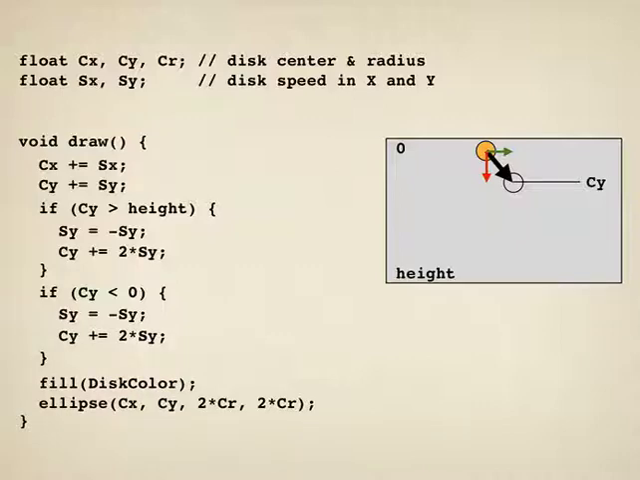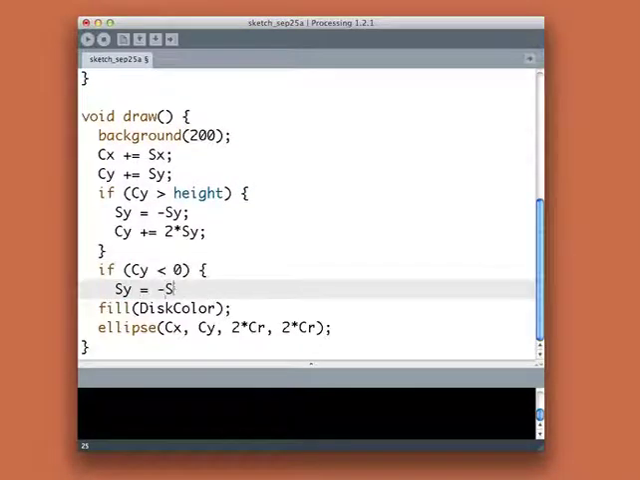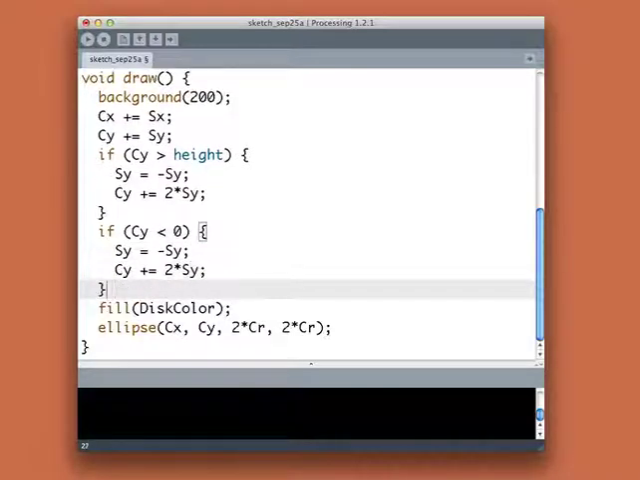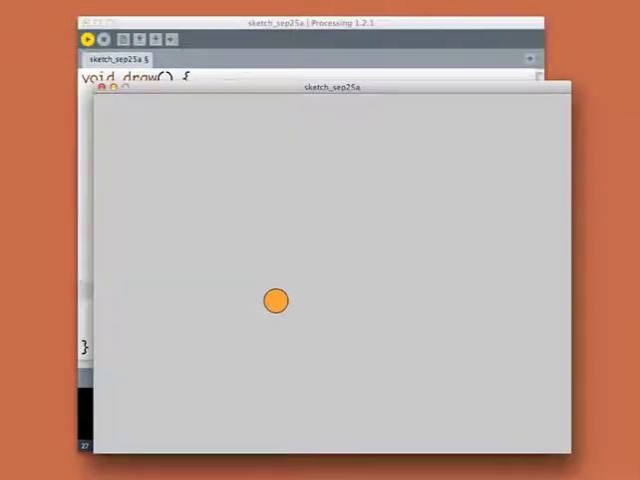Let's try it out. So here's our code, and I'll say if CY is less than 0, SY equals minus SY, and CY plus equals 2 times SY, moving everything around. Let's run it, and now we should bounce off the bottom. Very nice. And we should bounce off the top. Great. And now we disappear off the right-hand edge. So we need to fix that. Of course, the strategy is the same.